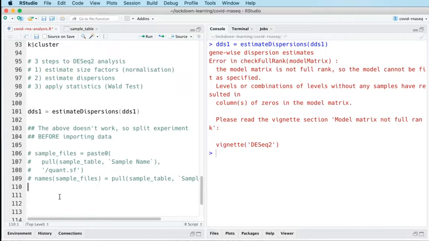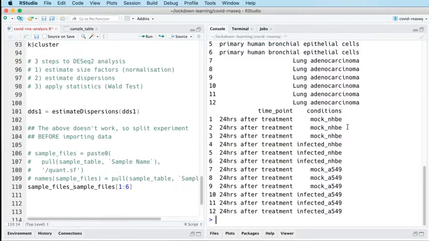So I don't need to rerun those, but I do need to subset that vector. So I need sample files 1 to 6. So the first 6 elements of it, and that's my first 6 samples. So that's the first thing I need to do. So we're going to do sample files. I can't remember what the cell line is. First sample table is NHBE, so let's call it NHBE equals that.